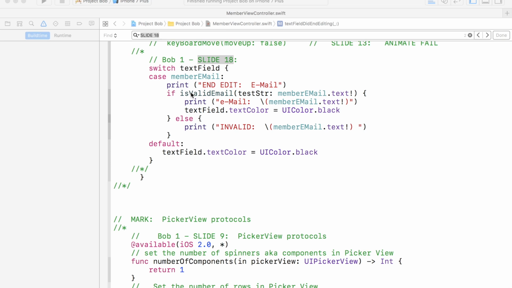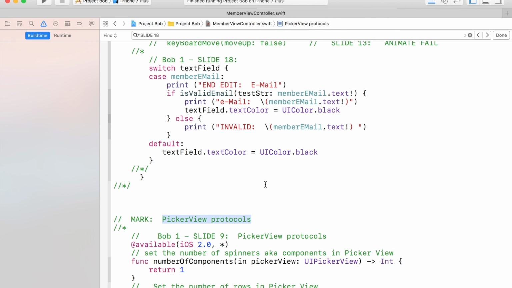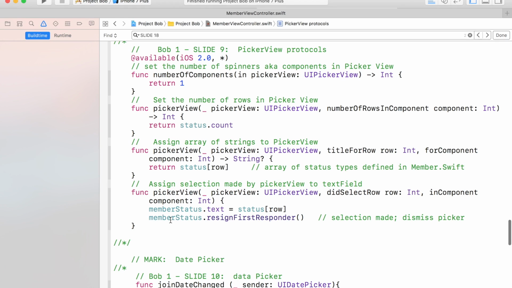There's one more thing we need to take care of, and that's having to do with the PickerView. So let's find the PickerView. There's the PickerView protocols, and let's scroll down to here. You remember that when we select in the PickerView using this function, we added a resign first responder, and that causes the PickerView to essentially go away from the screen, but we don't want that anymore because we're now using notifications to do that. So that should be the last thing that we need to do before we do our test. So let's go ahead and try that. Let's run this.